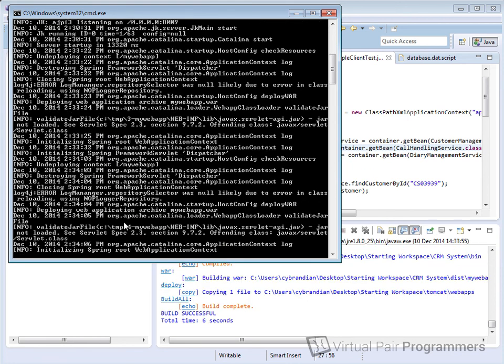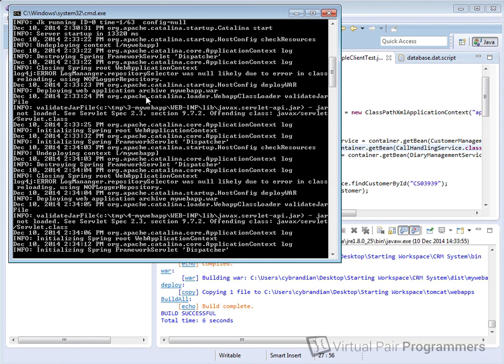Now, there is a slight problem that if you're too impatient and you run the build and then go straight to your web browser, you might get errors because it's actually still unpacking. What you're waiting for is the line that says, initializing Spring Framework, dispatcher, then you know it's deployed, and you want to see no exceptions or stack traces here in the console.